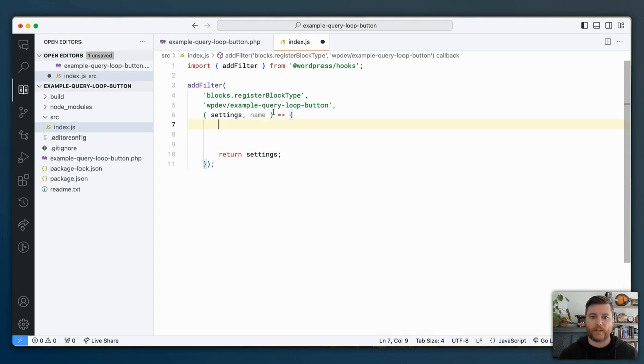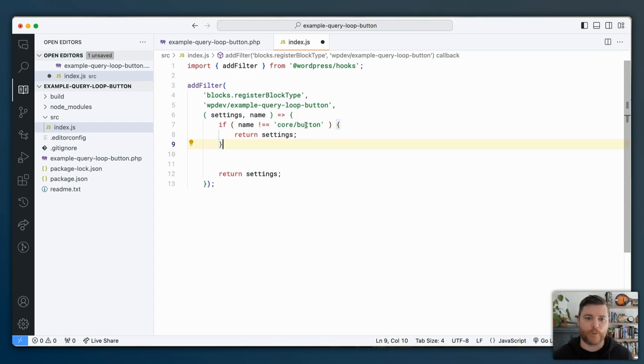The nice thing here is we get this name. So what we can do is, you can see it's already pre-filling for me. We can just check and see if the name does not equal core/button. That's the name of the block that we're trying to filter. If we're not on the core button block, just return the settings. And if we are, we're going to do some work here.